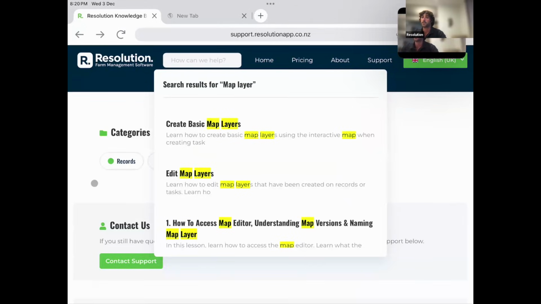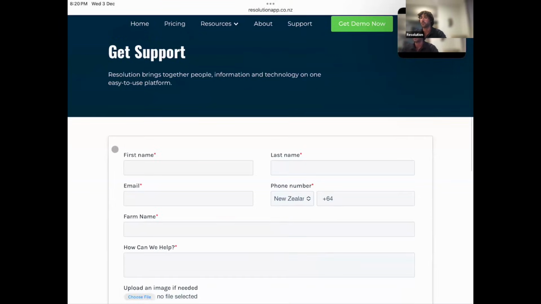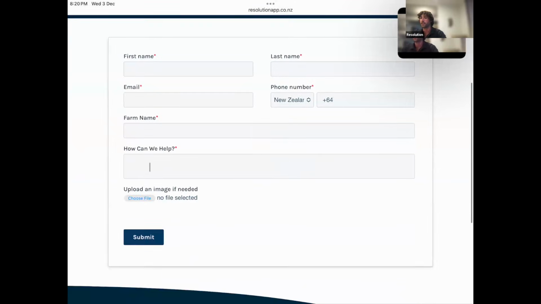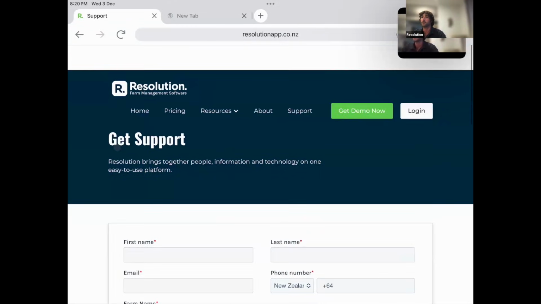And if there's something that you can't find in there and you need more help, then please come down to this contact support and fill in this form here, and one of our lovely support staff, quite a few of whom are on this call, can get back to you as well.